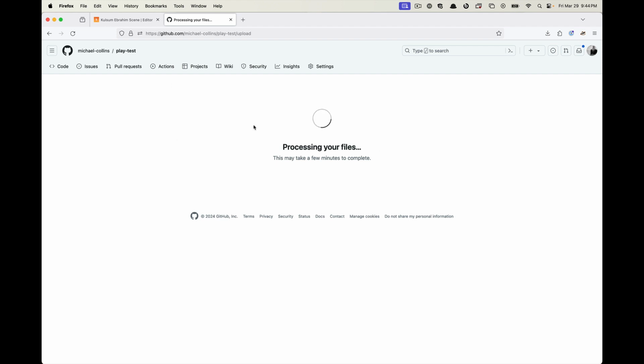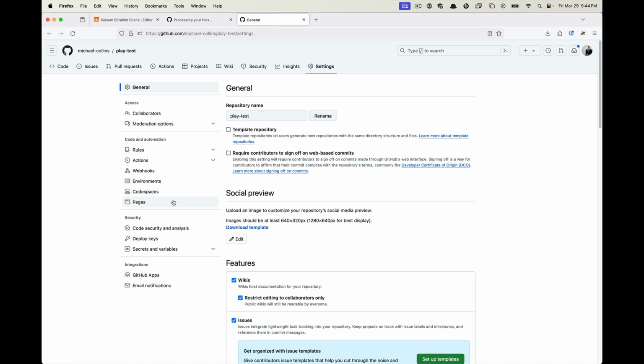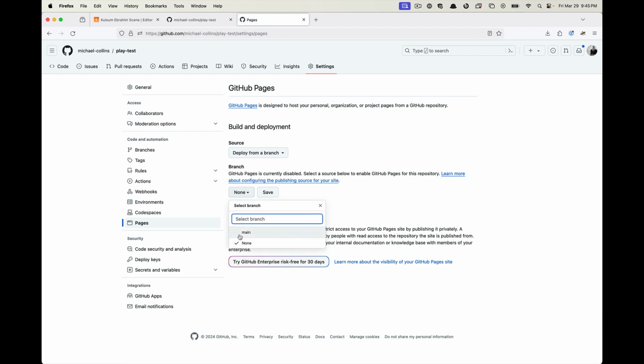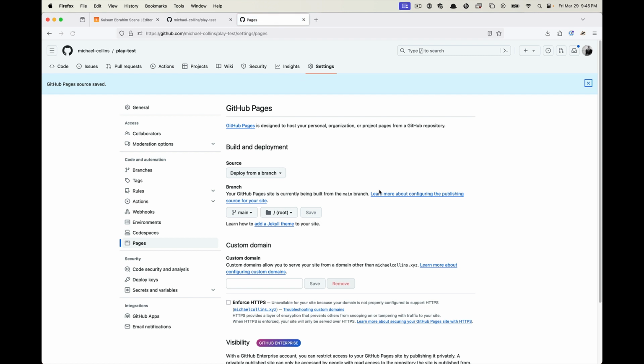So while that's processing, we can just open up settings here in a new tab. So I just hit Command click to open that in a new tab. If we go down to pages, we should see the ability to deploy from a branch. It looks like it's still processing here, so our branch is not yet available to us on the settings page. Okay, it looks like it just finished. So now when we click on this, we may have to refresh the page here. There we go. Now we have main available to us. So we're going to click on main, and the root of the repository is fine. We're going to click save.